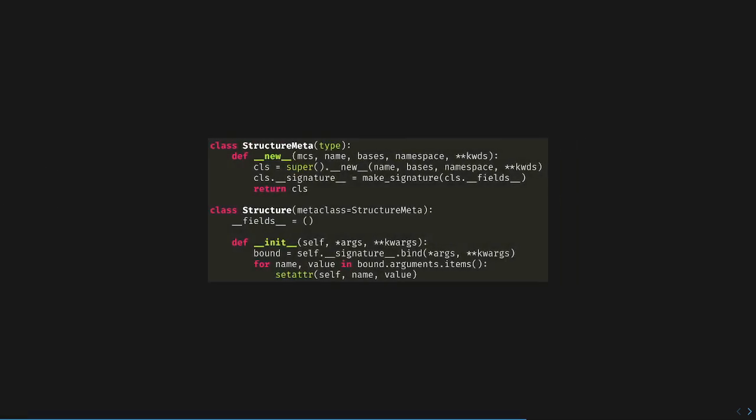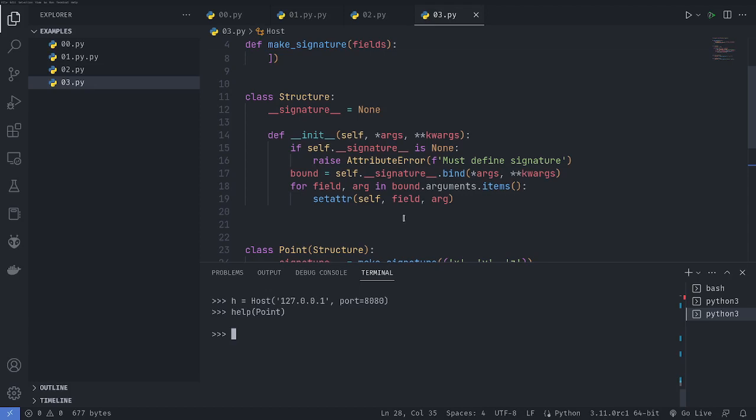So the other option for generating our signature would be to do it in a metaclass. The real big benefit is that it will happen every single time you inherit. We don't have to reapply the decorator. So overall, that's probably what we're going to go with. So let's go and put that into our code.